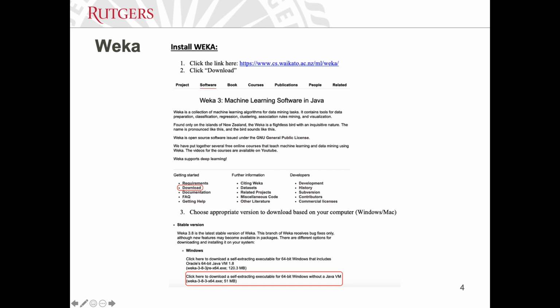So now I want to show you how to use Weka to perform cluster analysis. You can download Weka from this website. It's publicly available and you can download it for free. And once you get onto this website, you can click on download and then choose the appropriate version of Weka to download.